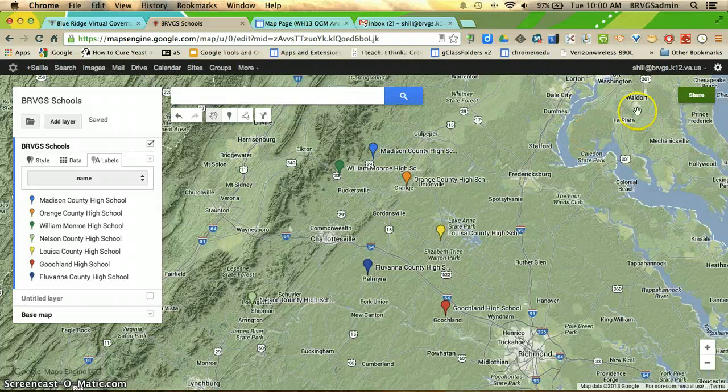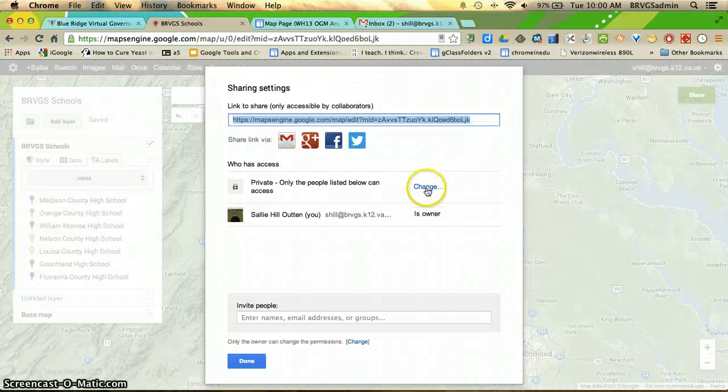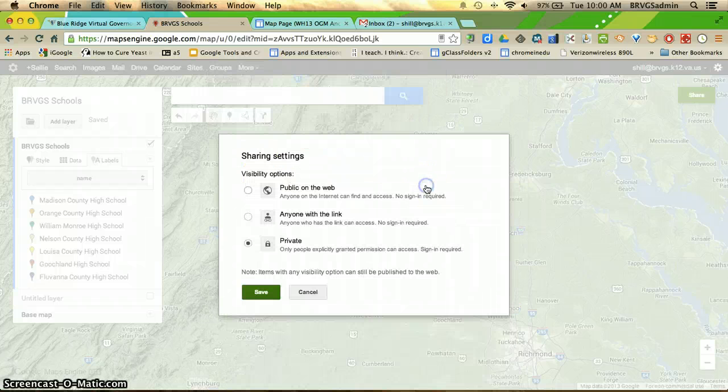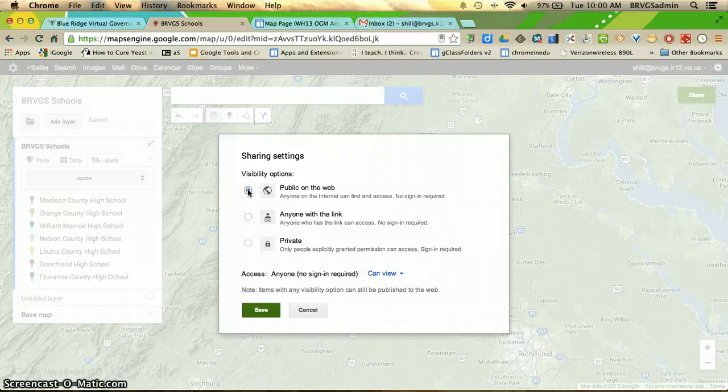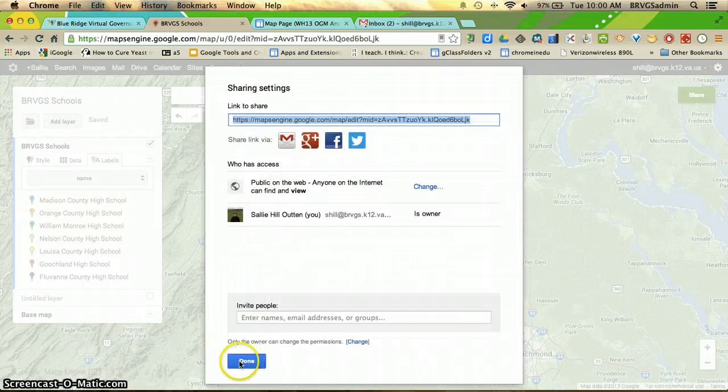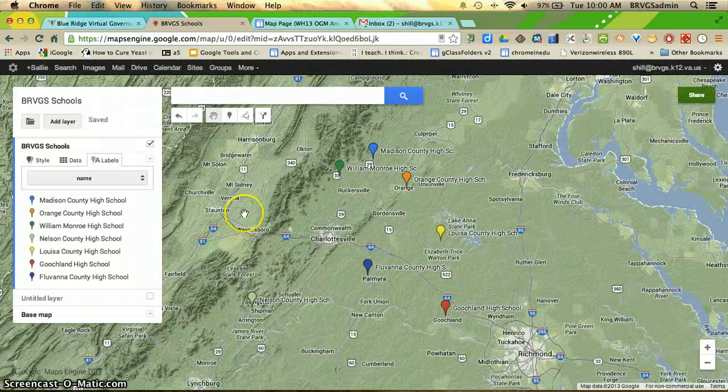The first thing I have to do is come up here to where it says share. And you have to come to this first one where mine by default says private. Click on change, and it has to be public on the web. Anyone with a link won't work for this, so it needs to go ahead and be public on the web. And click save. And then you can just leave this however it is, click done.